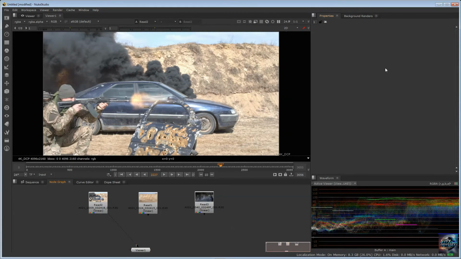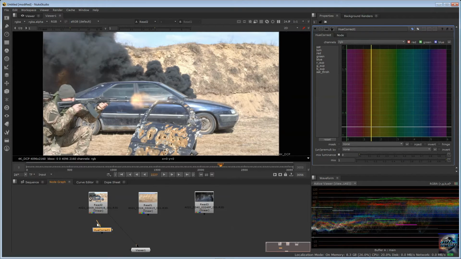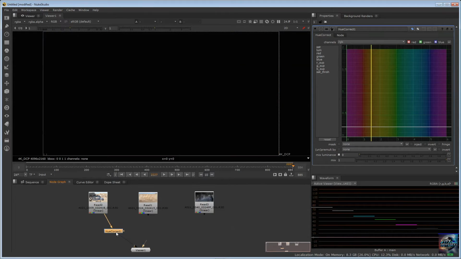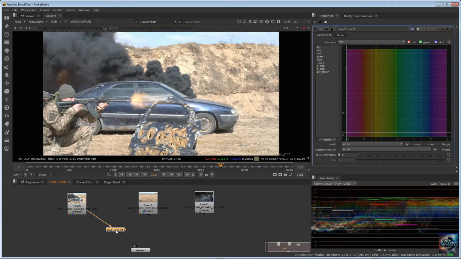Okay. Another node we would like to address in the color correction is the HueCorrect. Why would we use that? HueCorrect. Here we go. We can connect this one here to the viewer. The moment we have the HueCorrect, we get the properties for it in here. And what is this? Well, let me tell you first what it is generally used for, but it can also be used for any other purpose.